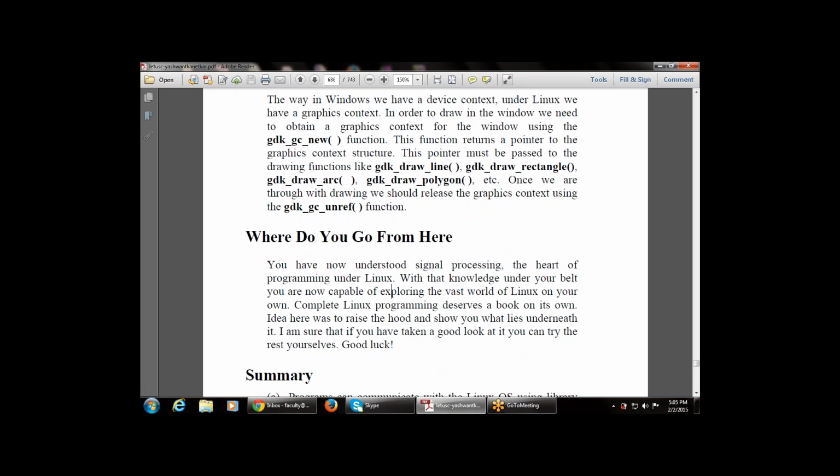The idea here was to raise the hood and show what lies underneath it. I'm sure that you have taken a good look at it. You can try the rest yourself. Good luck. This is the closing of event-driven programming, the closing of Linux programming.